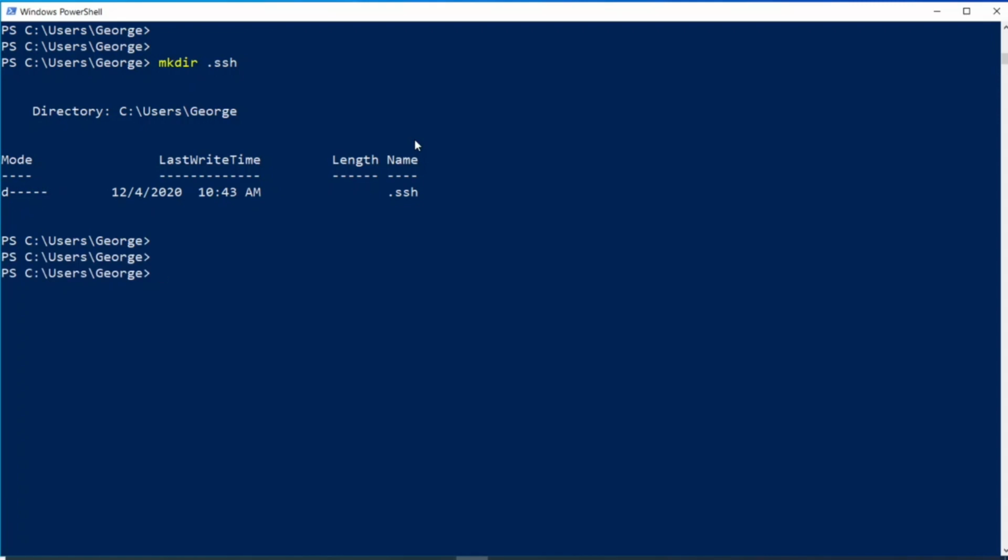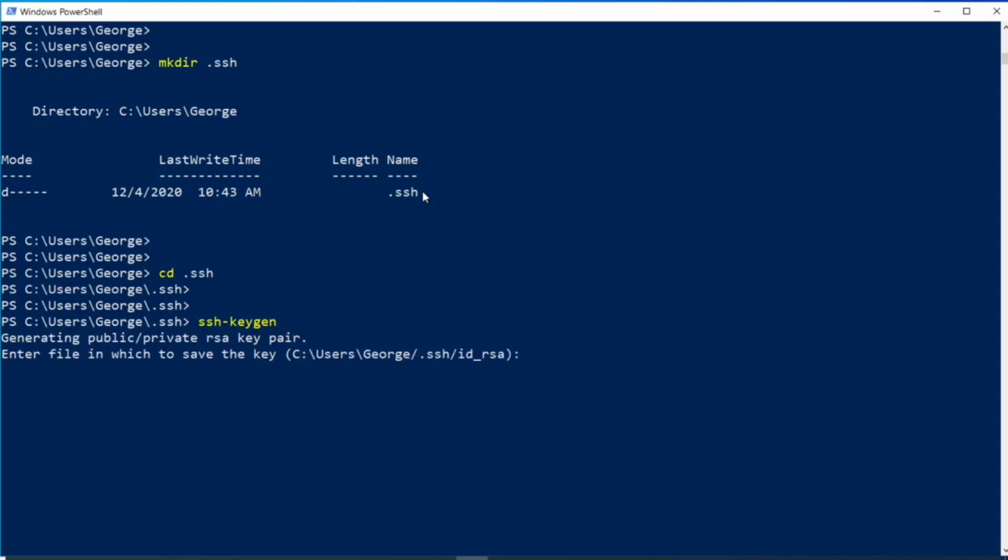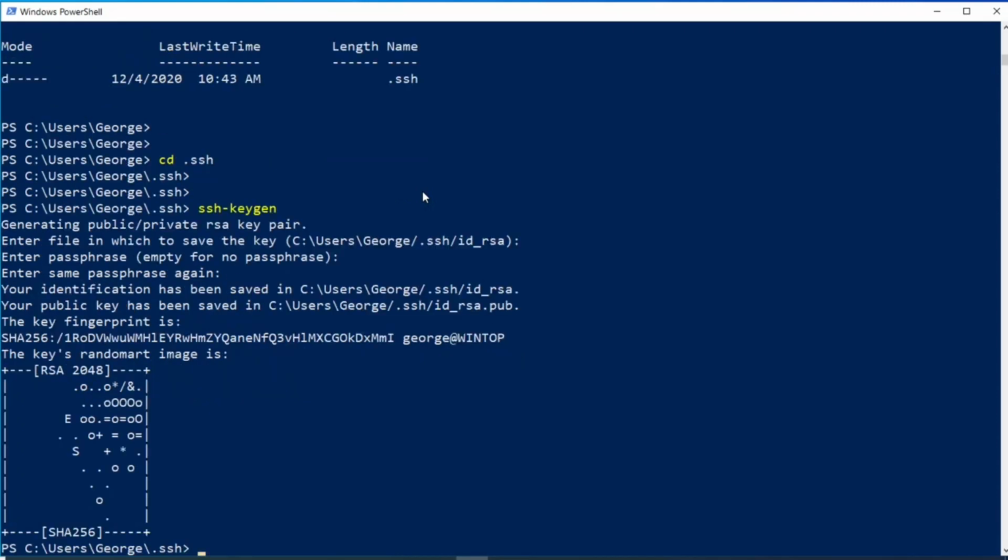So next I'm going to cd into .ssh, and here I'm going to generate the key. So I'm going to say ssh-keygen, and I'm going to press enter. And this is going to prompt me if this is the location for the certificate. I'm going to press enter. For the passphrase, it's important that you leave it blank. So I'm going to press enter and then enter again. And so the key has been generated.